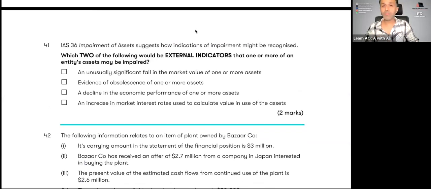Which two of the following would be the external indicators? Didn't I tell you the questions will even be like this? For 2 marks. And now you have to use the sense of how a factor can be set as external or internal. Any unusually significant fall in the market, no, market value fall is definitely the one we will have to select. That one word is enough. Market value of an asset.